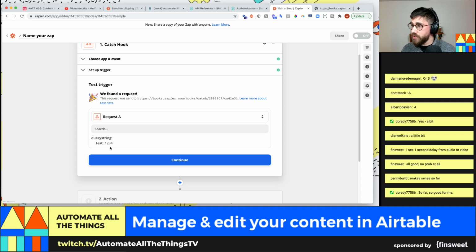What we're going to use this for, instead of just test, is to actually pass the record ID, right? If we pass the record ID, we can then find the record in Airtable and have all of that information, which gives us access in Zapier to all of the actions, right?